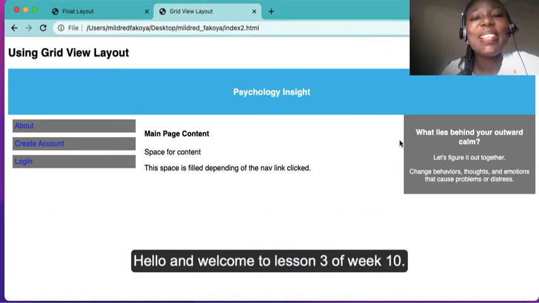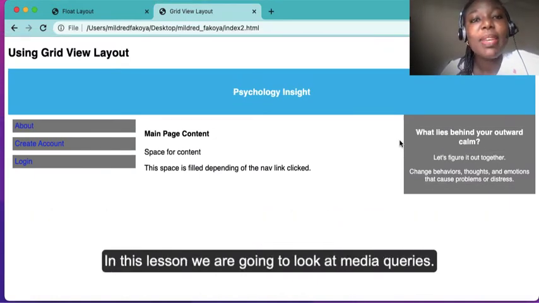Hello and welcome to lesson 3 of week 10. In this lesson, we are going to look at media queries.